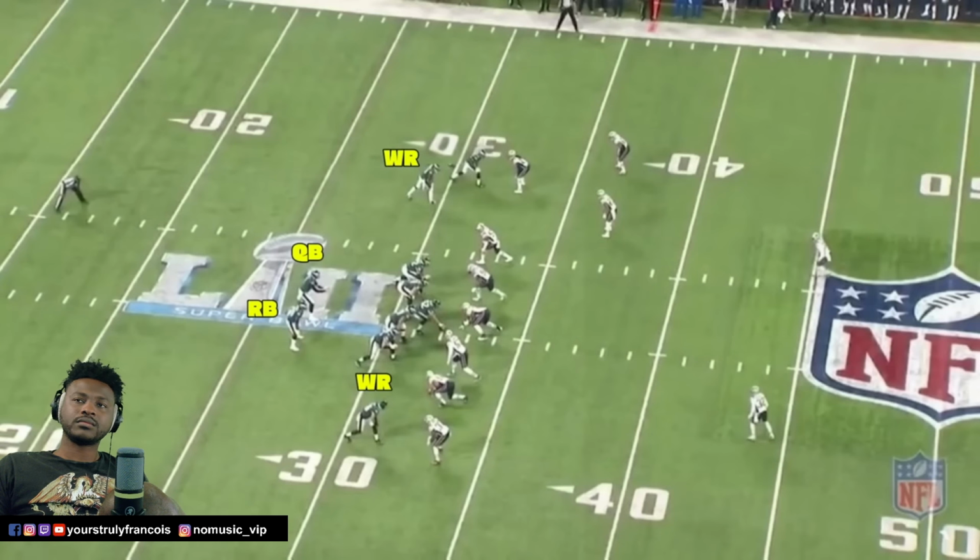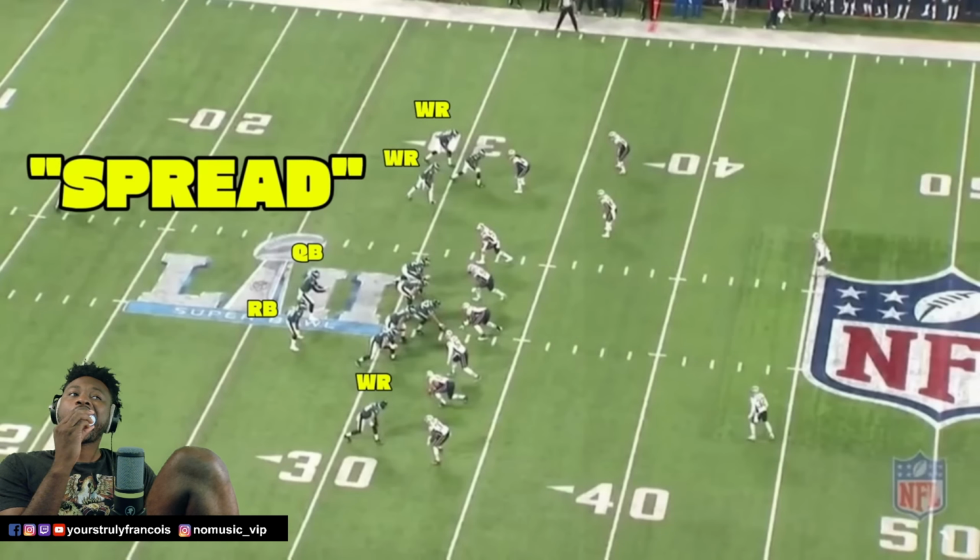Each formation is the offense's attempt to create an unfair advantage somewhere on the field. Okay. The question is, which advantage do you want?